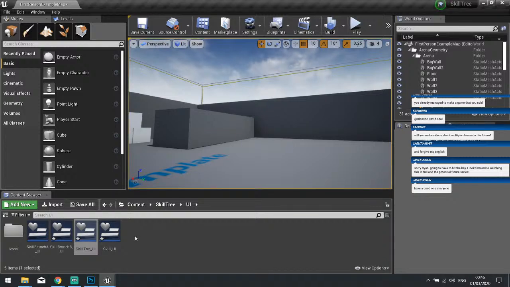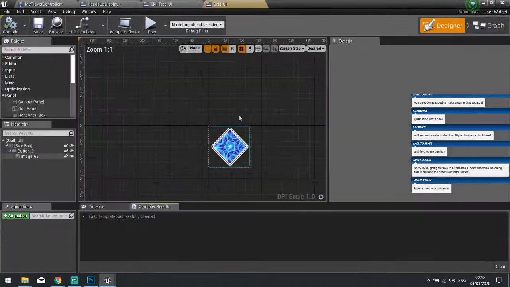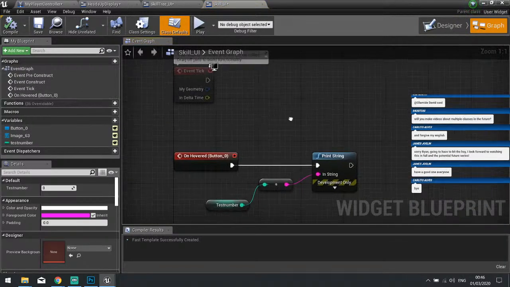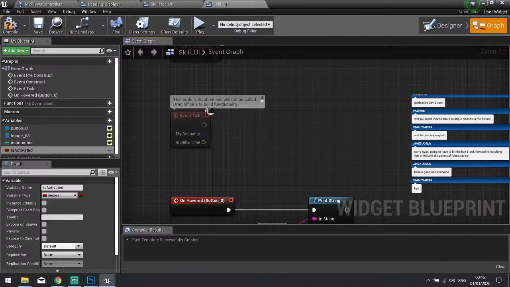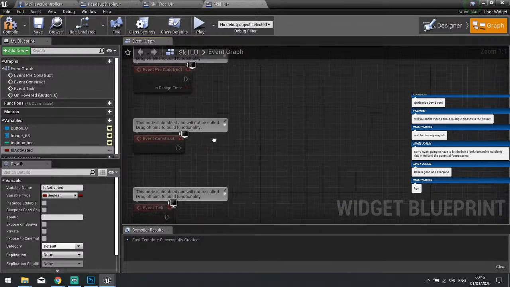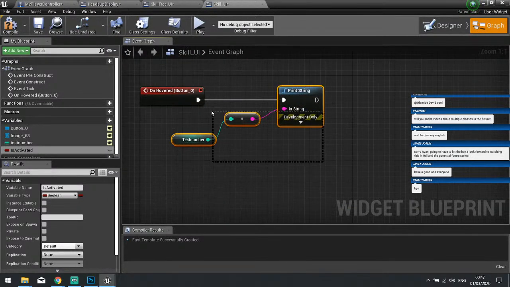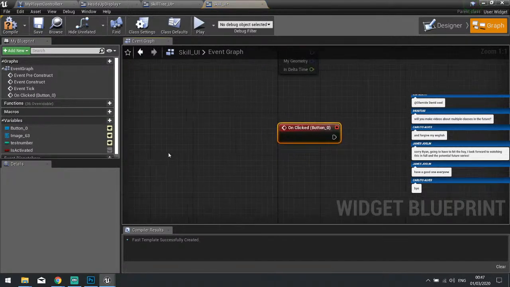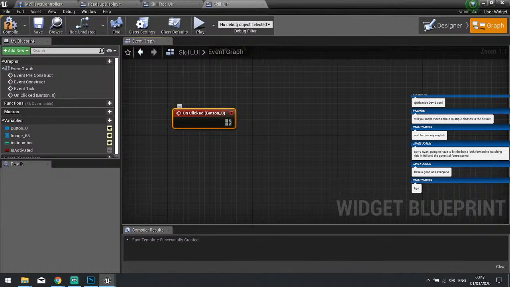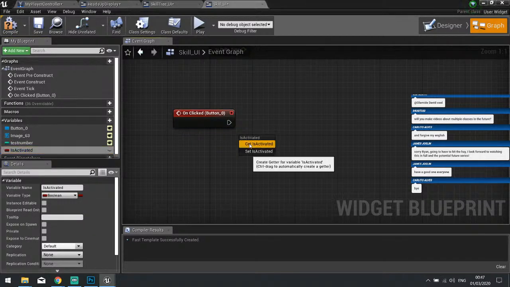Next we need to be able to choose which skill we want to have. So these skills need to be off and on, two versions. So in here we're going to create a variable called is activated. And what we'll do is get rid of the hovered one. We do on clicked for the button. And when the button is on clicked, we are going to check is activated.